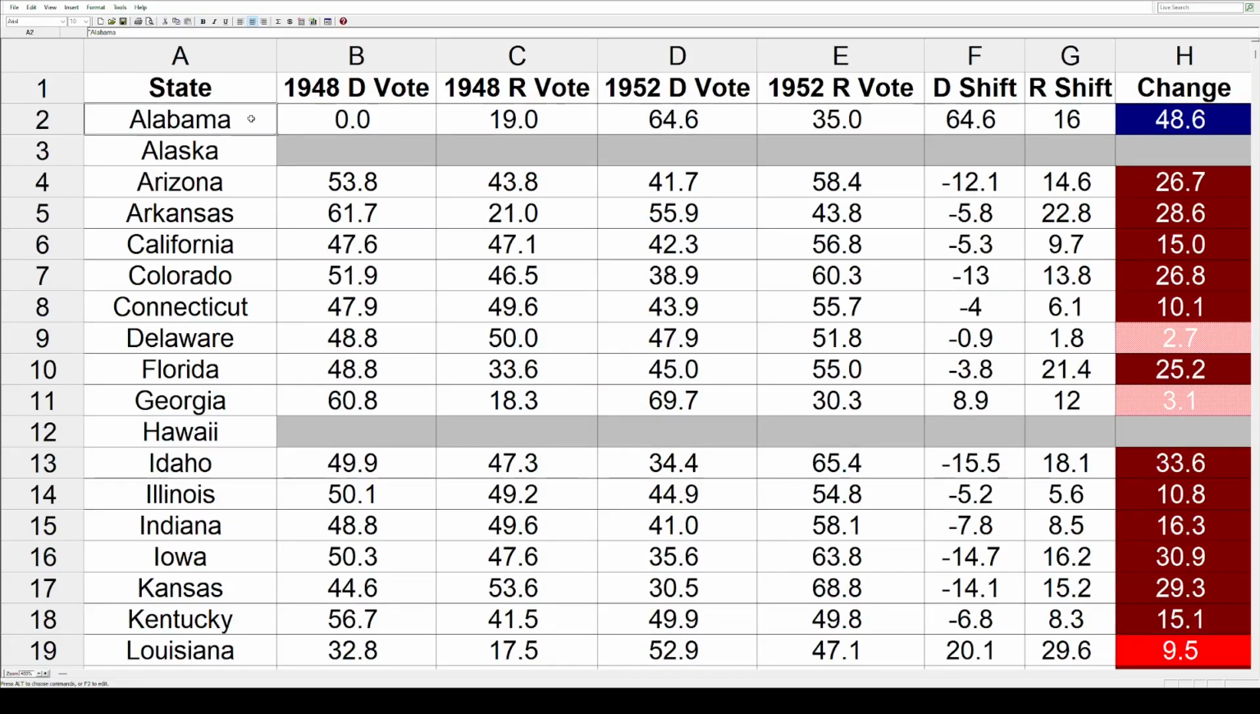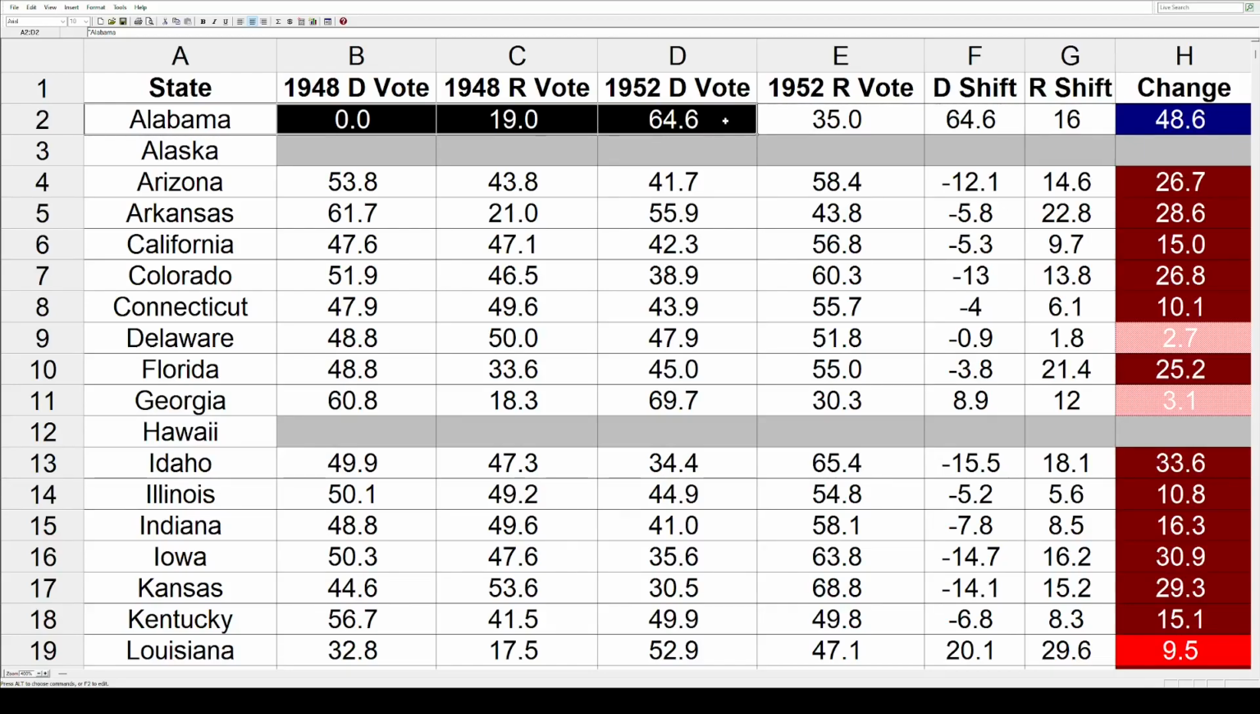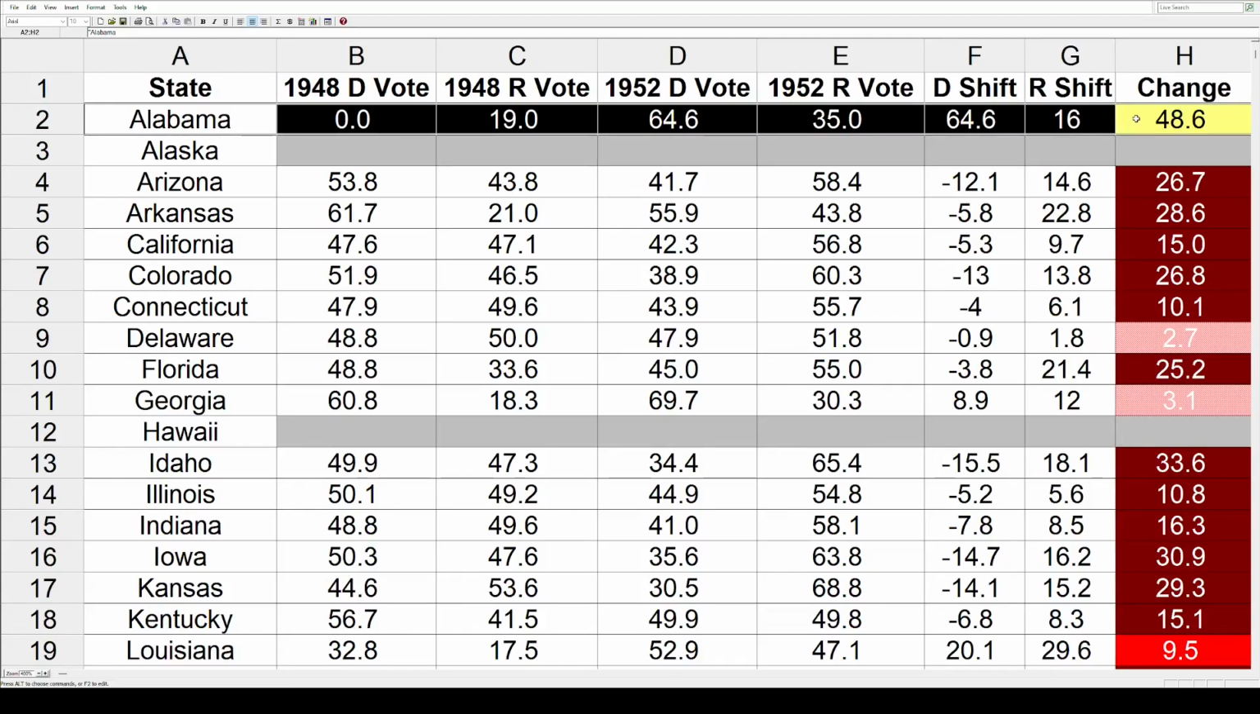So with a 0 for Truman and the Democrats at 48, Thomas Dewey got 19%. Jump ahead 4 years. Adlai Stevenson, he bumped it all the way up to 64.6. Dwight Eisenhower, he also improved to 35%. That's a net gain of 64.6 for the Democrats and a net gain of 16 for the Republicans. That's a total net shift of 48.6 away from the Republicans and toward the Democrats. So that's how this works. Let's quickly go through the rest of these states.